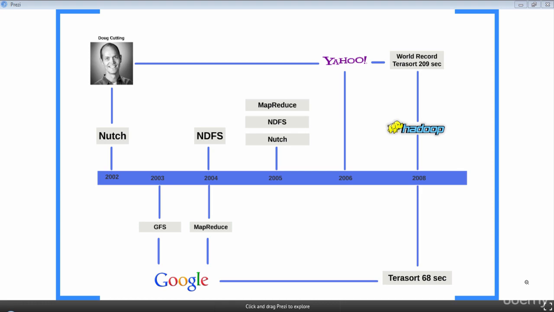On Feb 19, 2008, Yahoo announced that they have the world's largest Hadoop production cluster. And in Jan 2008, Hadoop was made a top-level Apache project. In April 2008, Hadoop broke the world record and sorted a terabyte of data in 209 seconds. Later that year, in November, Google broke that same record and sorted a terabyte of data in just 68 seconds.